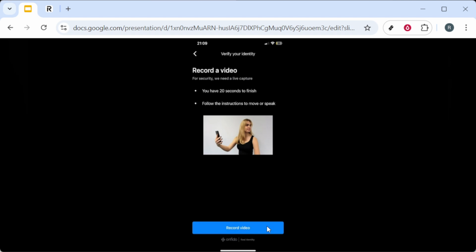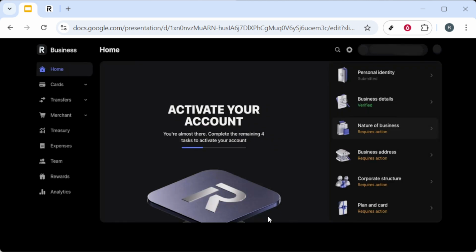Once verification is complete, you'll land on your Revolut Business dashboard. Processing can take a little time. You'll be notified when everything is ready. From here, you're set to proceed with your new business account.